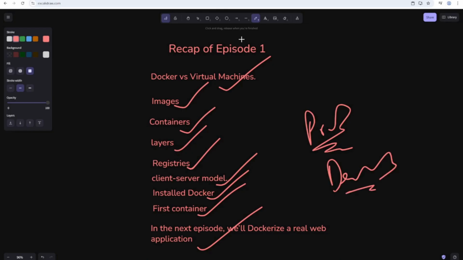Remember, this isn't theory, this is a DevOps lab. And by the end of this series, you will be thinking and troubleshooting like a real engineer.